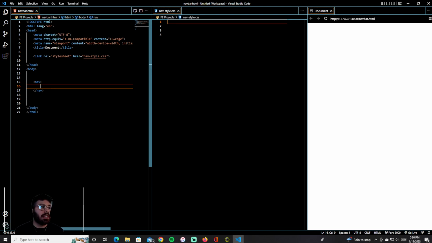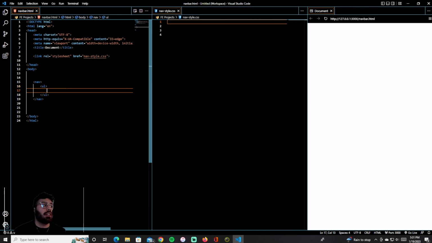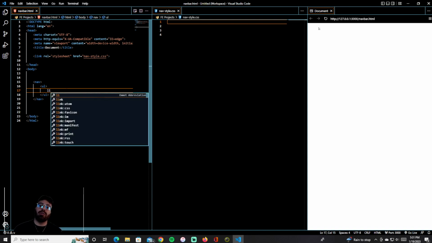So what we're going to do is have the nav, and then we're going to have a UL. Since they are links and lists, we're going to use an unordered list, UL, and then press enter. The next thing we're going to use is the LI. So remember, the unordered list is the beginning of a list, and the LIs are the items in the list. We're going to use four links, or four items.